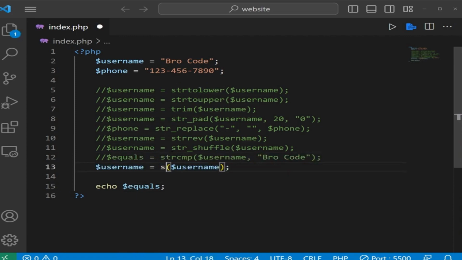Then we have the string length function. String length. Let's create a new variable count. How many characters are within our string? In my string, we have 8 characters. 1, 2, 3, 4, 5, 6, 7, 8. Let's do that with our phone number. Our phone number has 12 characters. That is the string length function.